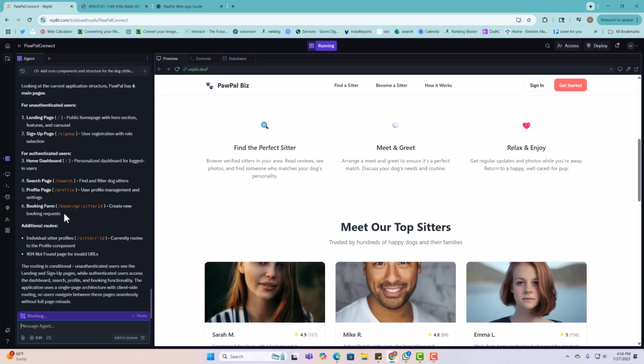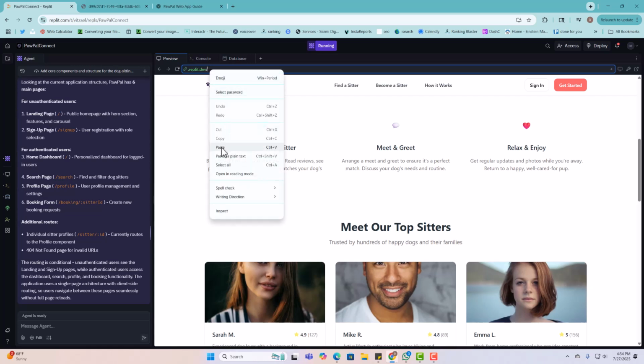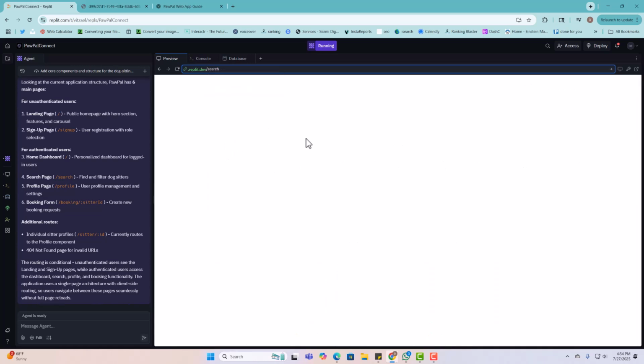So to avoid that, you can see here, it tells you, okay, you have the landing page, you have the sign up, home dashboard, search page. So the search page is this one. So you can copy this and type it right here and then click enter. And now it should take you to the search page. So as you can see here, even though it does exist, it hasn't created anything.